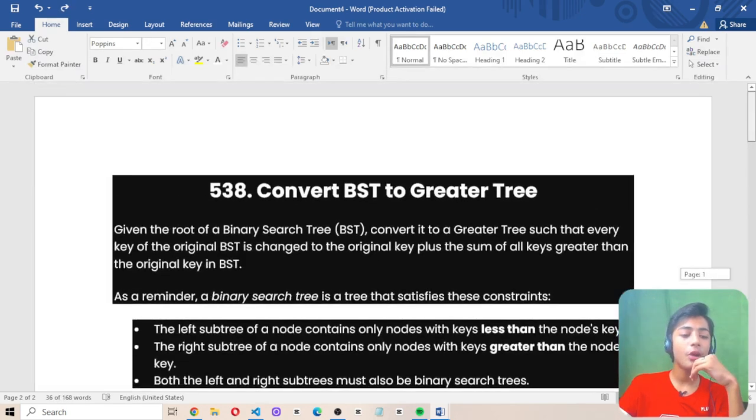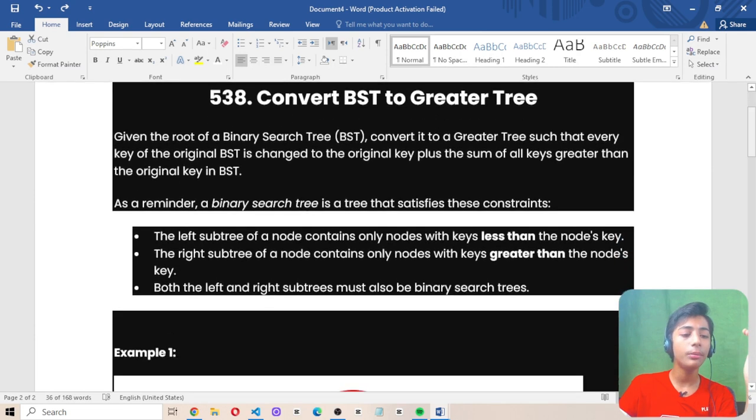So why has this type of output been coming? Because it has been given me the root of a binary search tree. We want to convert it to a greater tree such that every key of the original binary search tree is changed to the key plus the sum of all keys which are greater than the original key in the binary search tree. And then it has been given a reminder that a binary search tree is a tree that satisfies these constraints, and I have already read these 3 constraints.